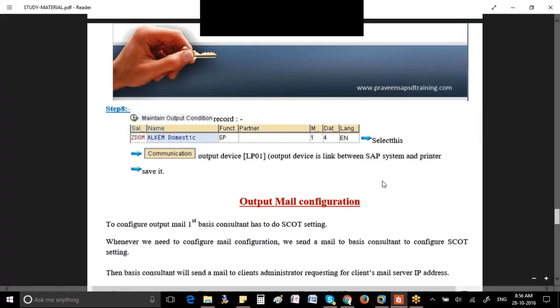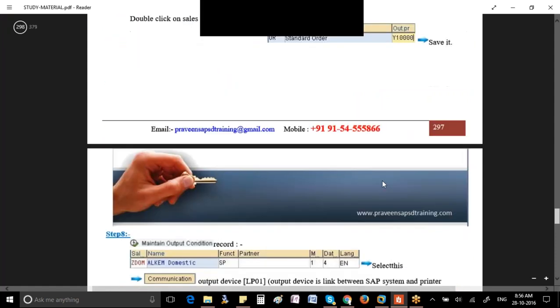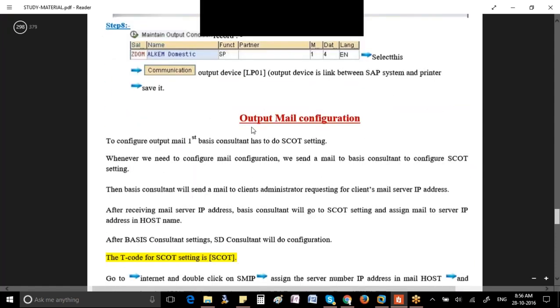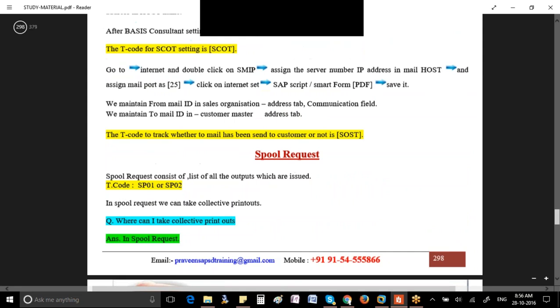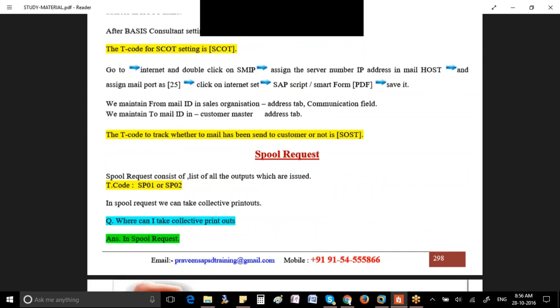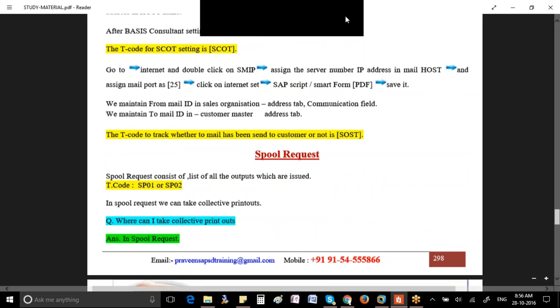Okay, so that's the output configuration of printout. Next session we'll look at the email configuration, where you would be integrating with the basis consultant to create the SCOT settings. That's what we would be seeing in the next class. We'll not have a session on Monday because of the festival, and we'll be having the next class on Tuesday. Okay, we'll catch up on Tuesday.